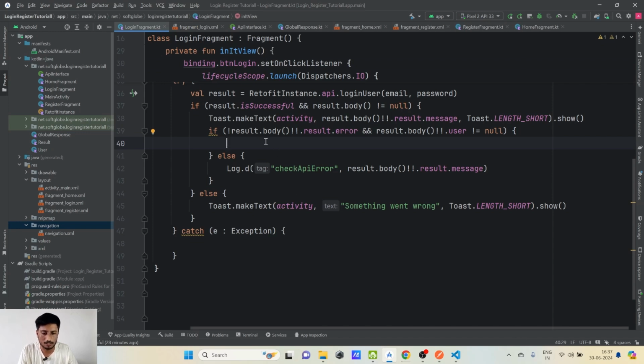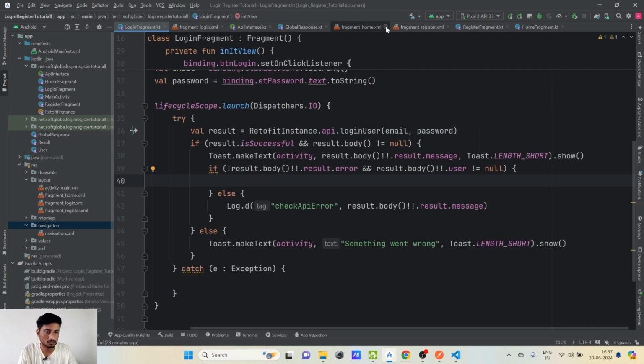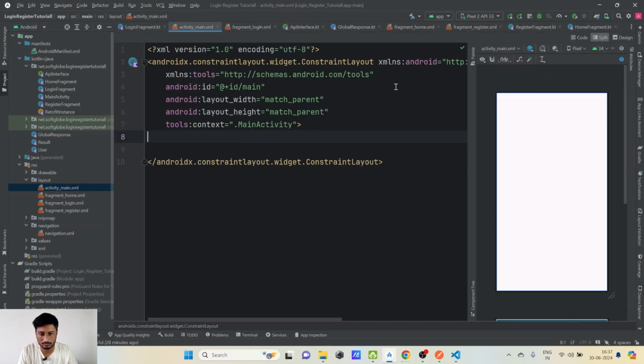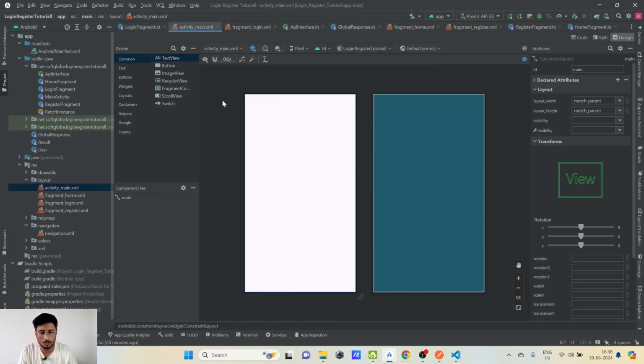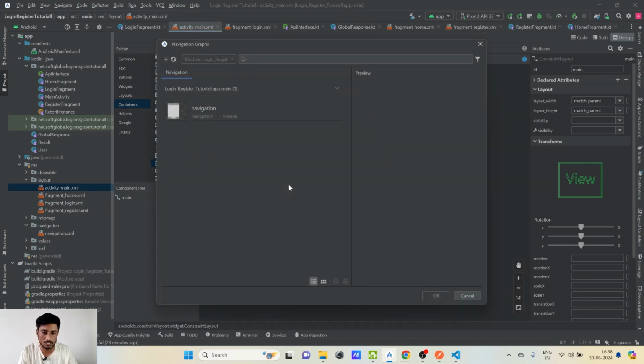So I have closed this tab now. And now in the main, let me open the main activity. Here all the fragments will be hosted in the nav host fragment, and we will be using the Jetpack navigation in order to navigate between different fragments. For that, I'll just go to containers, and we'll choose the nav host fragment here.